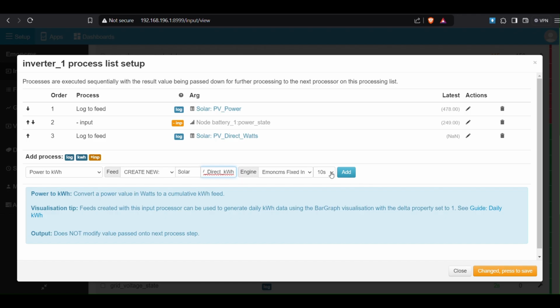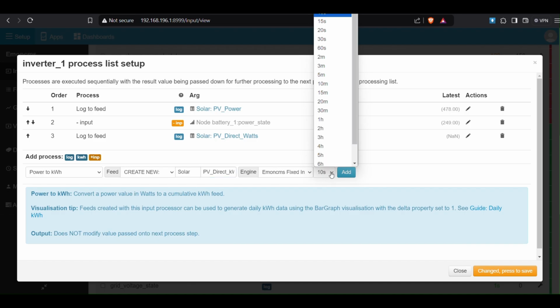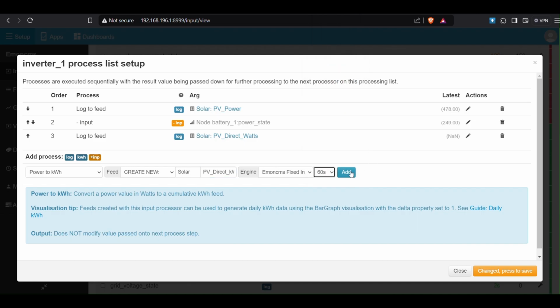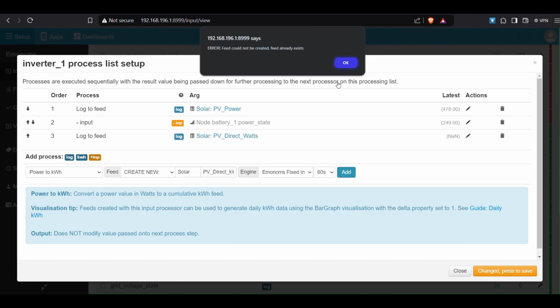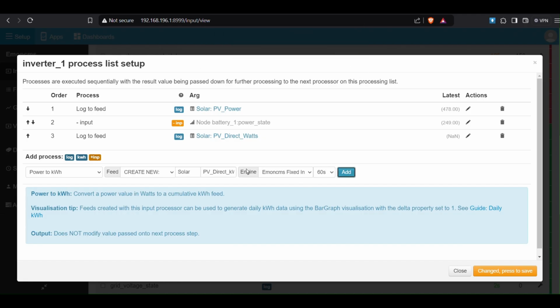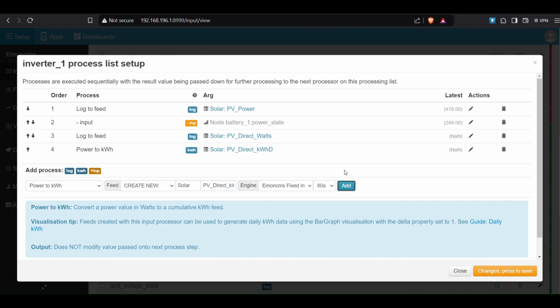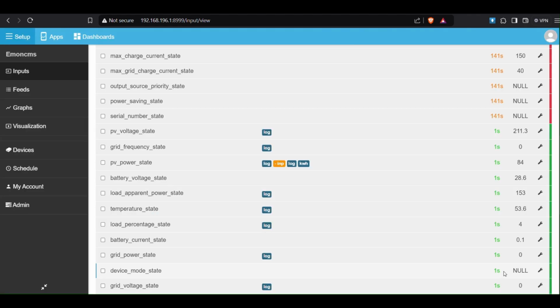Although to be fair, I think energy should not be as quick as 10 seconds. So let's make it maybe a minute. I think that seems fair. A minute. Okay, seems I have something already named that way. So I then save this and I close it.